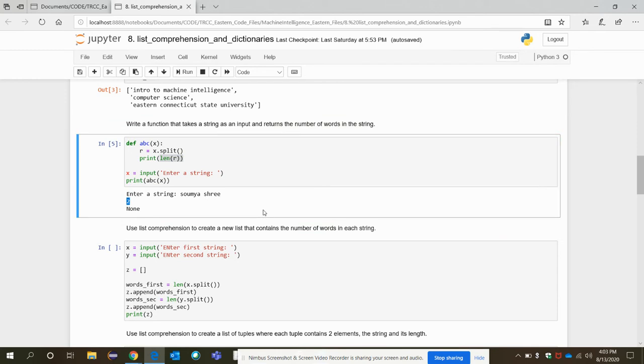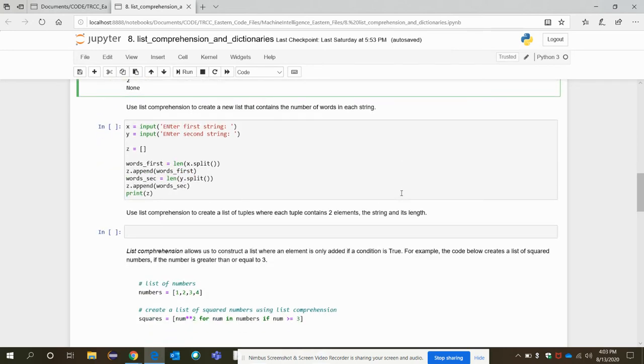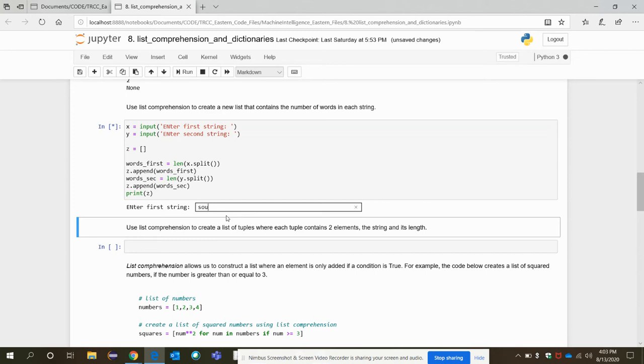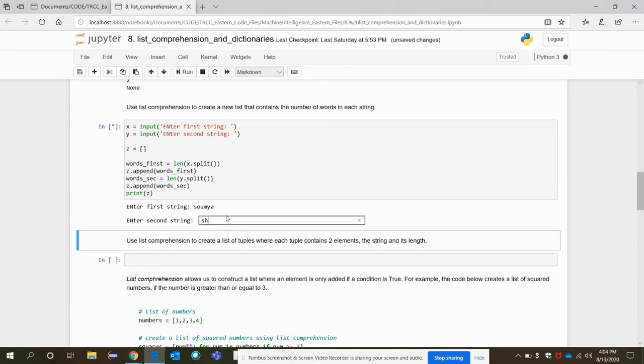Likewise, you can enter as many strings of your choice and see what result it is giving you. Okay, this is another example in which you have to enter the first and second string as inputs to x and y, and then words_first and words_second will contain the lengths of the first string and the second string. So let me run the code. The first string I will enter is my name, and the second string is another word, and see what is printing. It is printing each word.